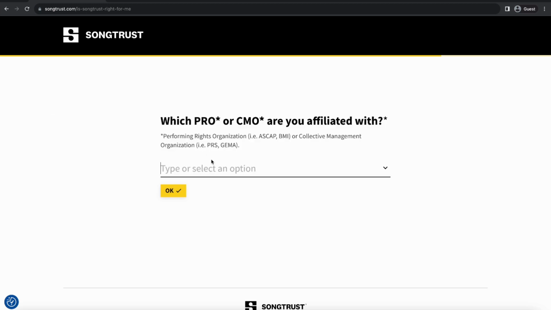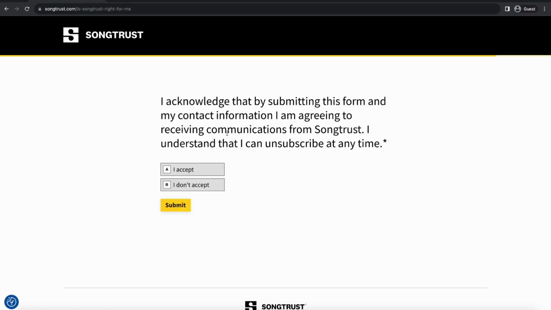Just keep in mind and make sure that you are filling out the questionnaire as accurately as you can to your situation. For the PRO or CMO that you're affiliated with, we are with ASCAP. So we're going to put ASCAP. This is basically saying you can get emails from us and you accept it. So accept and submit. Cool.